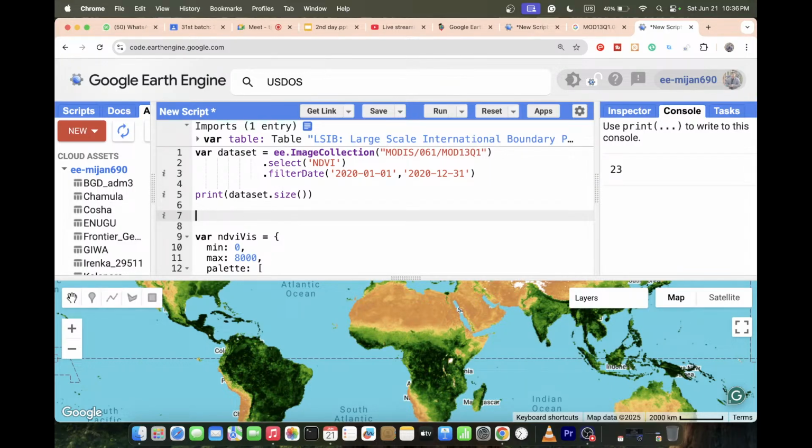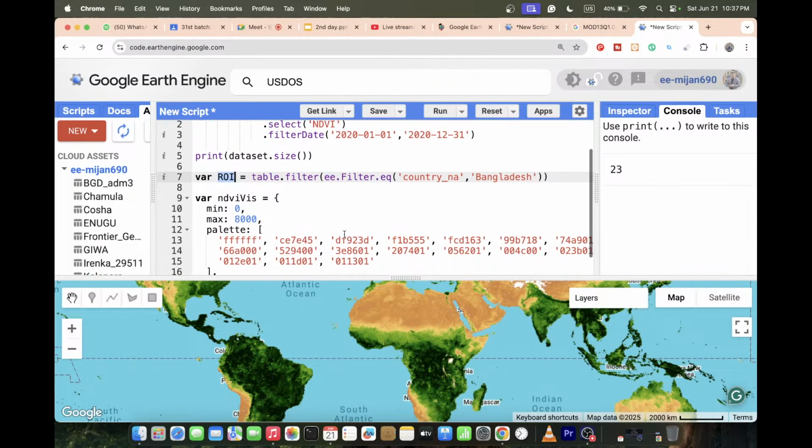Just take a variable, suppose ROI, and then call the table filter. How can I filter? ee.Filter.eq, what equals what? Here I put the country name, suppose Bangladesh. So now this Bangladesh country boundary is stored in this variable ROI. Now I want to display it for Bangladesh. So this is my map.